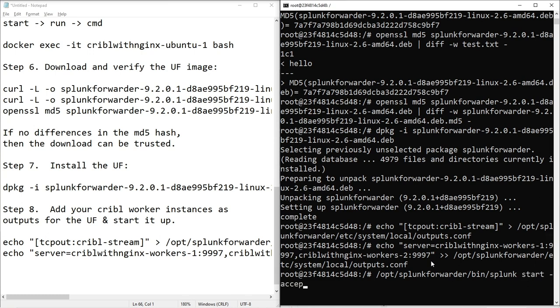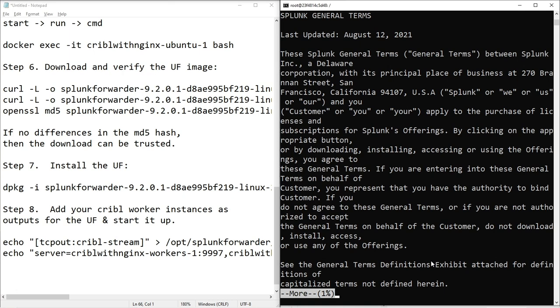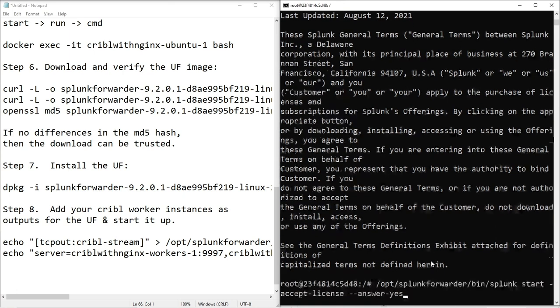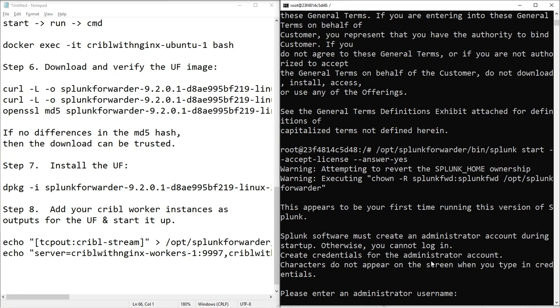All right, so we'll start Splunk, and we want to accept the license and answer yes. Okay, I just got a little ahead of myself there. I did something wrong here because it gave me the license agreement. I see what I did wrong: I didn't put two dashes there for accept the license. So I'll add another dash. Now it's just asking me for my administrator name and password. We'll go ahead and do that.